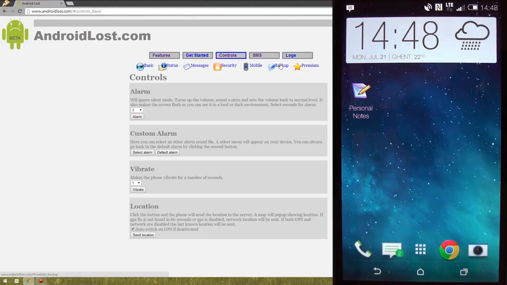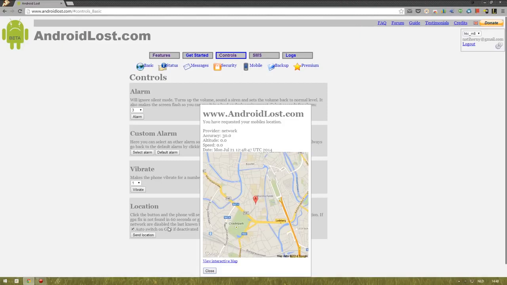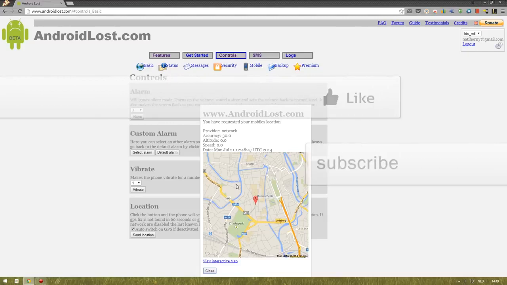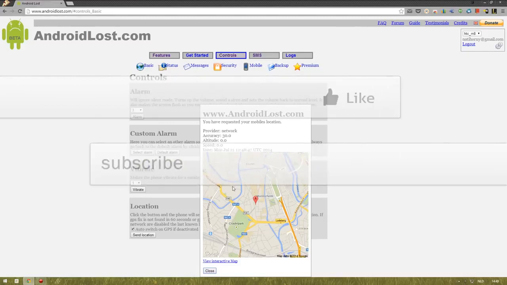And there you go, this is what pops up, which is pretty accurate because that's where I am. And it tells you where your phone is. You can do that as many times as you want, so you know if the person is walking, driving, or just standing still. And well, the rest is up to you what you do with it.